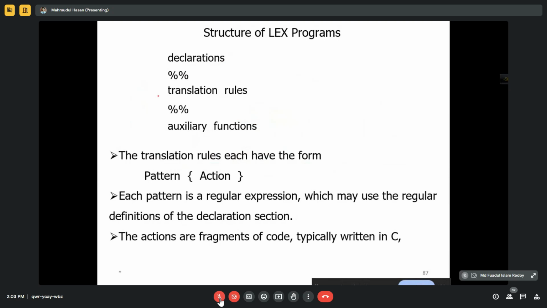Now our translation rules section. Translation rules consist of 2 parts, pattern and action. So when your lexical analyzer finds a valid lexeme, that time it will return a token. If the pattern is matched, then it will return the token, and this is known as the action, and the action is bounded with second brackets.